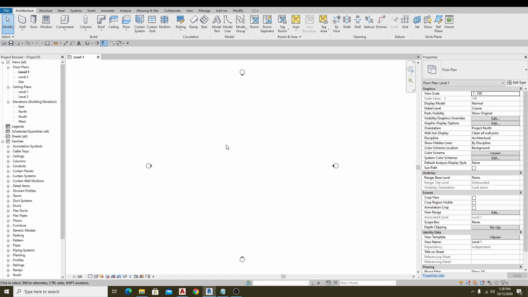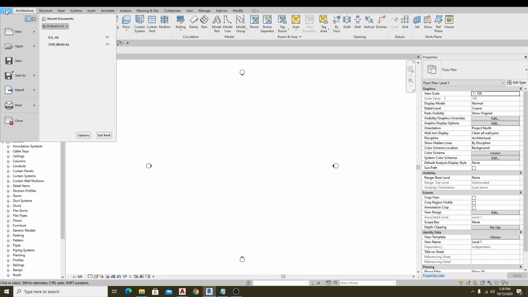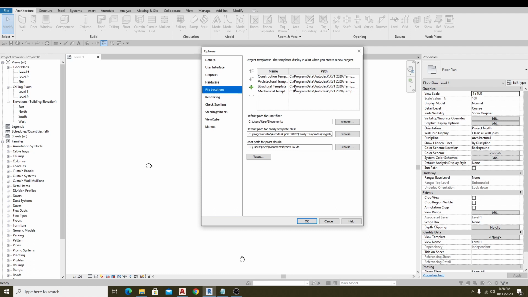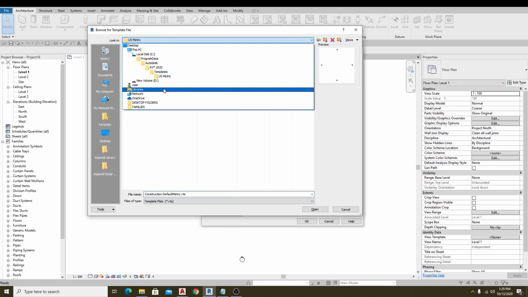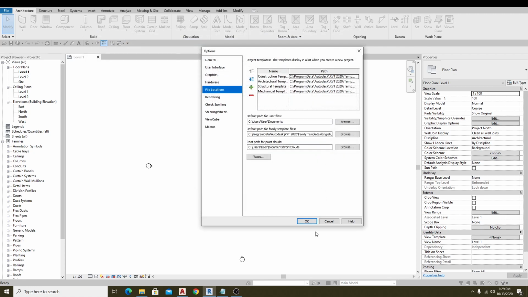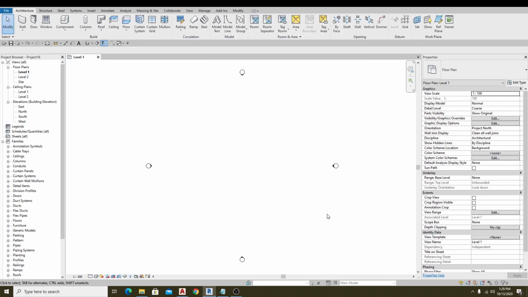You can see the location of the templates here in the options. In File, go to Options and File Locations. These are the paths for the templates, these four templates. Just click on here, and you will get the template path to save. How to save that, we will see now.